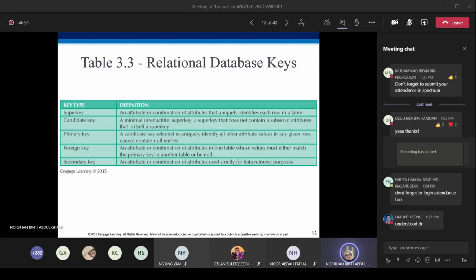Okay, relational database keys. There are a few types of keys: super key, candidate key, primary key, foreign key, and secondary key. So what are the differences between these keys? What is a super key?